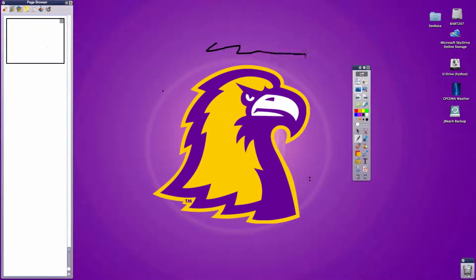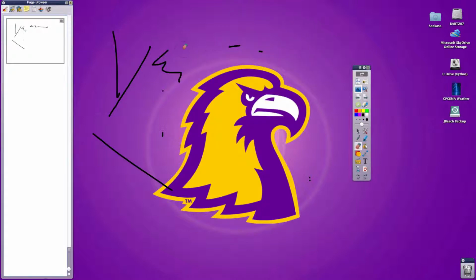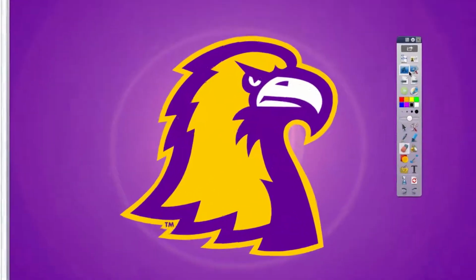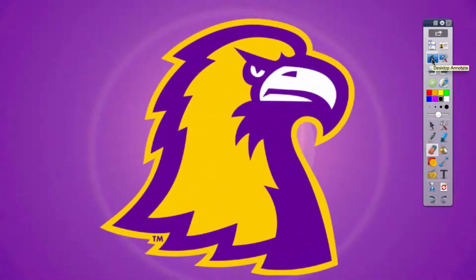So I can draw on my desktop, and this is perfect if I have a website that I want to demonstrate a specific concept. I can draw lines on it, and I can move around. I can also use this to erase as well. So this allows you to draw on your desktop. So if I had a web page open or something like that, a document that I wanted to highlight, I could easily annotate on that. Now, to get back to your flip chart, you just simply press that same button again, and it takes you back in.